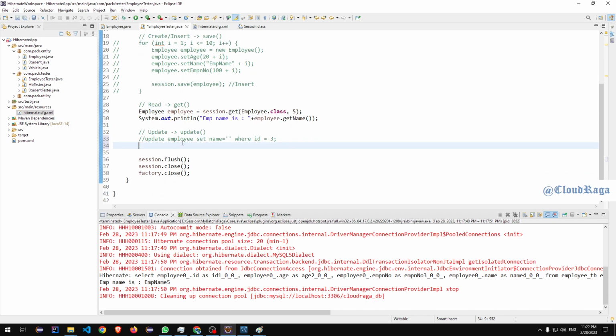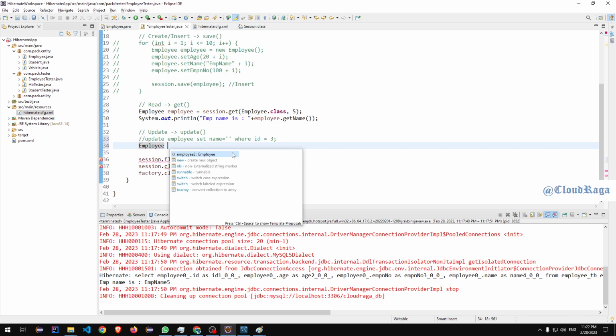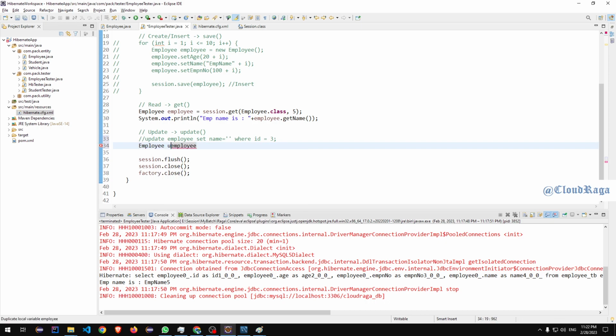How do we do this in Hibernate? As we know, we are working with objects and classes, so I have to create an object. Without it you cannot do any operation. So Employee update equals new Employee.